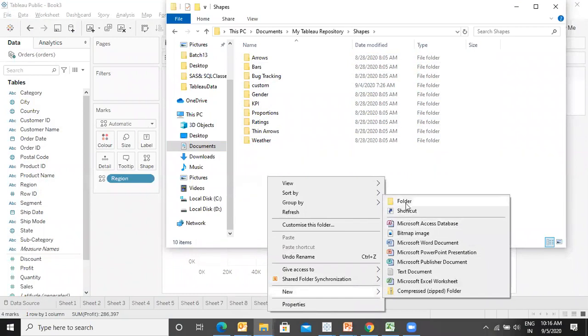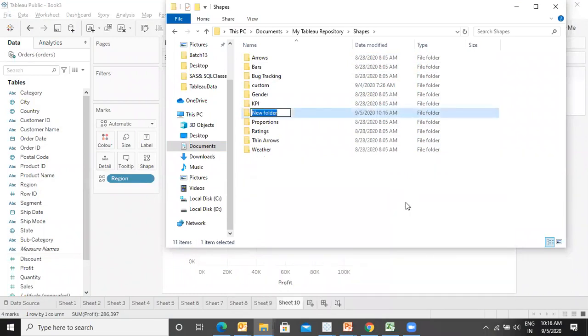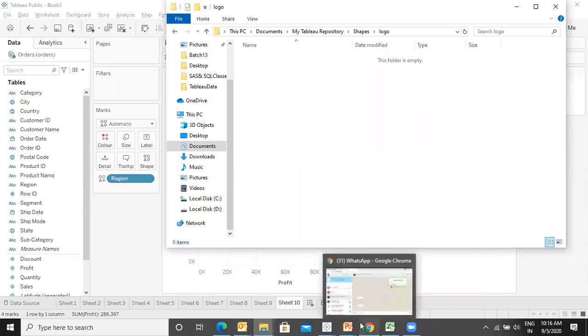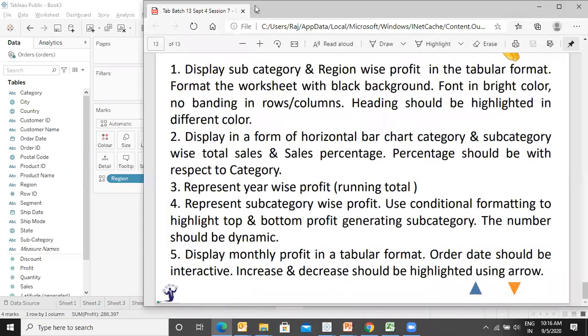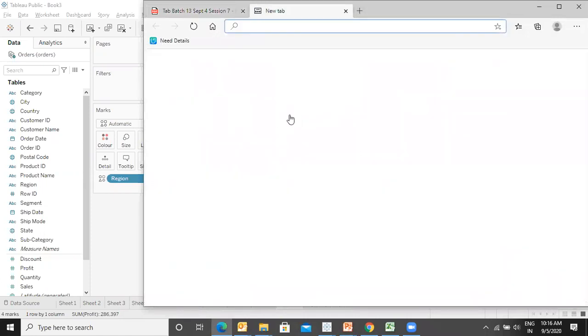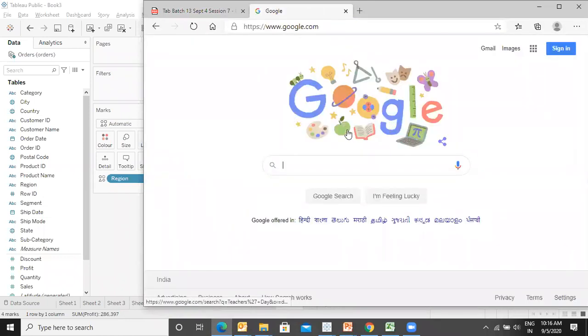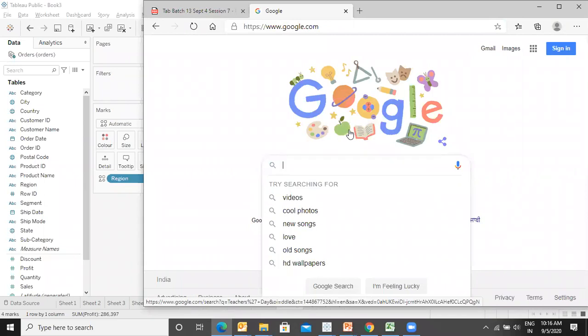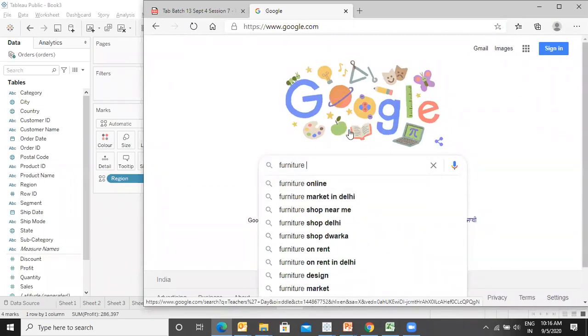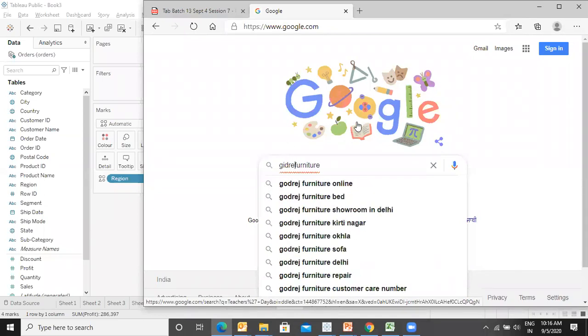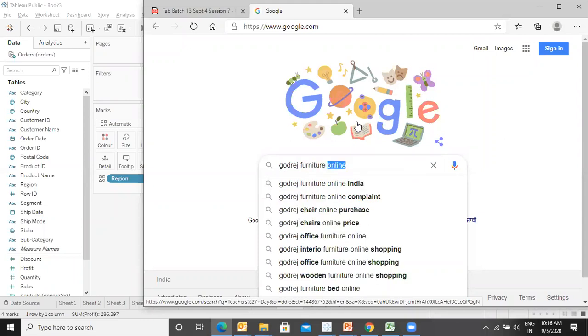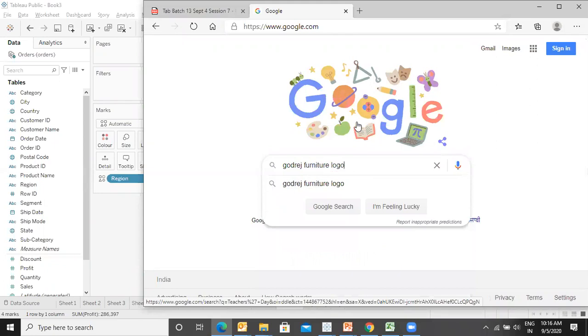New folder, and let's make it as logo. So we can put some logos over here. So let's take the logo from the Google. And say let's take CCD, or let's take furniture, Godrej furniture logo.